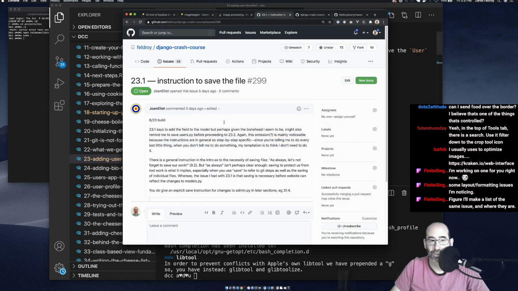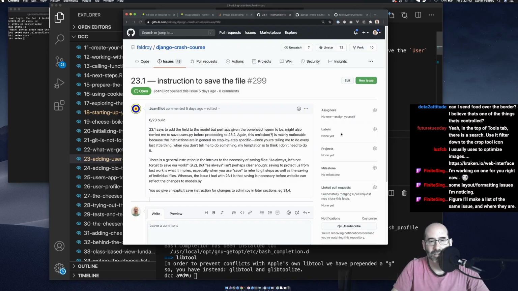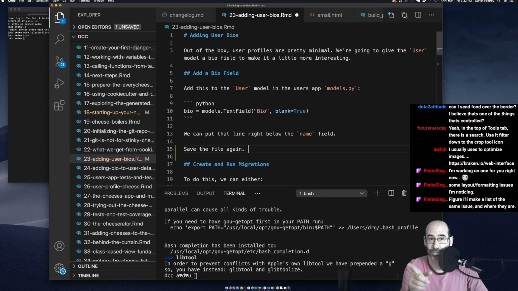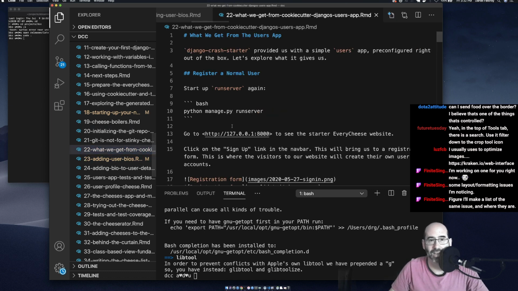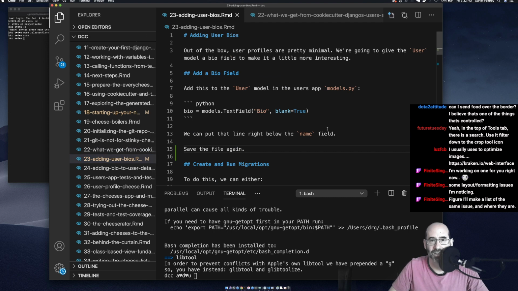Joan, you're really getting it. Save the file again. In fact, Joan, you have prompted me to create a warning box. Here, let's add: save the file again before proceeding.